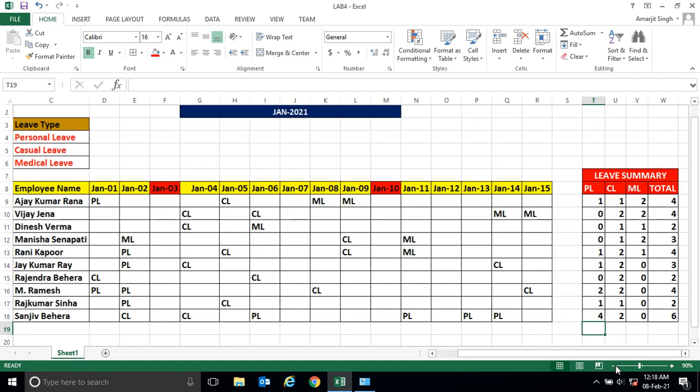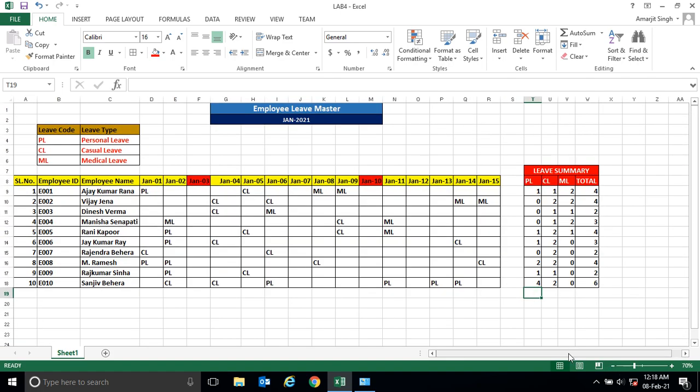So in this way we can maintain employee leave in Excel. Suppose I want to increase one PL here, and you see it is increased. Similarly I want to increase one ML here, let's say here, it is increased. So this is a way to create or maintain employee leave in Excel.